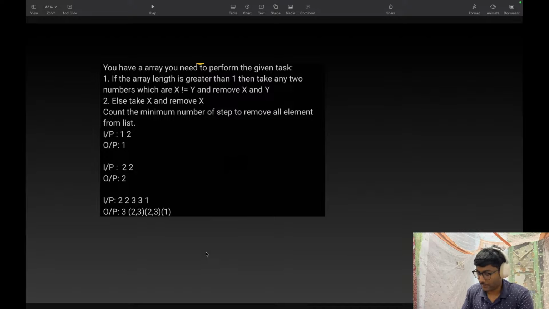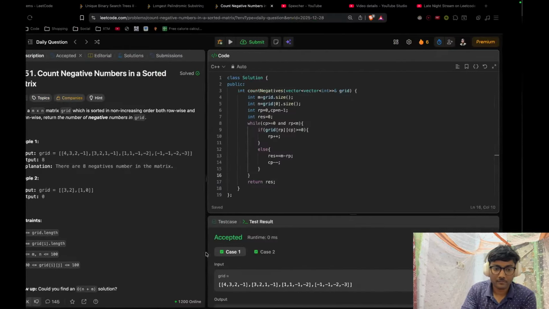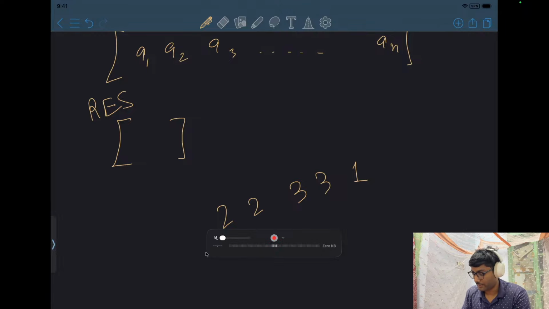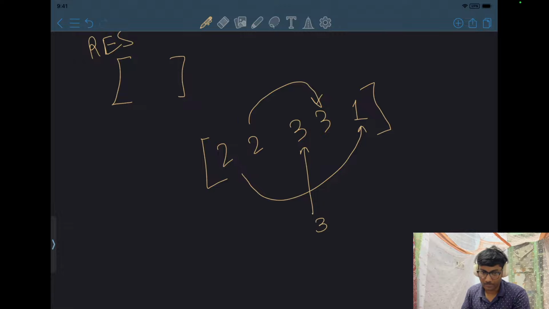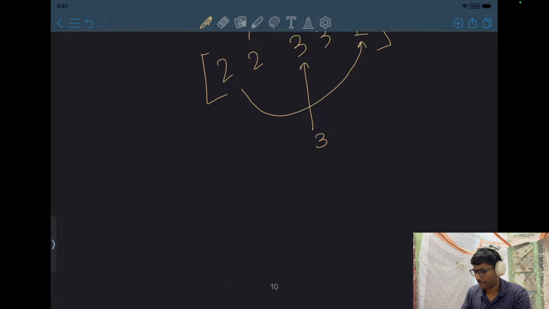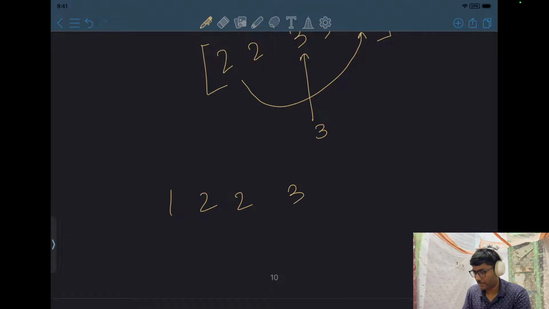So let's say the input is given as 1, 2, 2 are different. Let's say 2, 2, 3, 3, 1. Okay, so let's say this is given as the array. If we remove these two, good, these two, one operation, and one, so three operations. Sorting them makes our life easier, like 1, 2, 2, 3, 3.